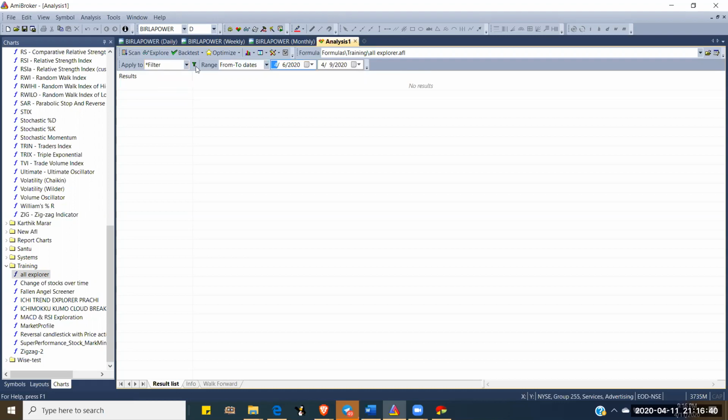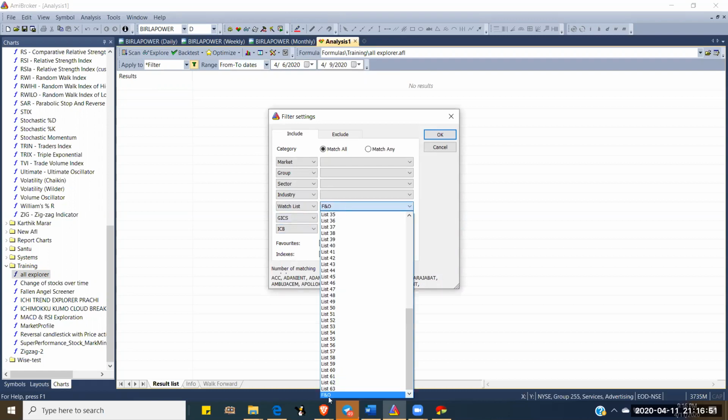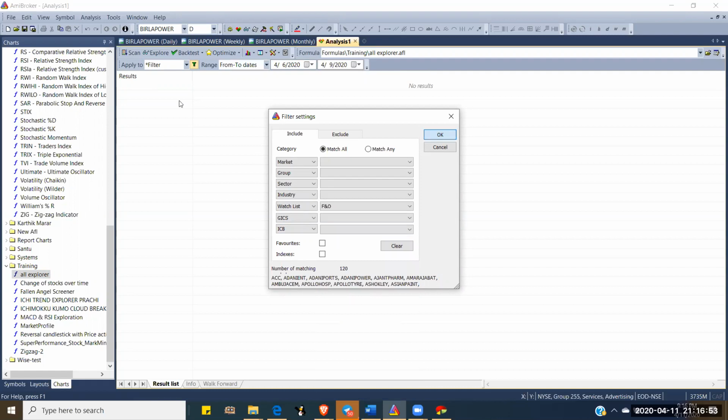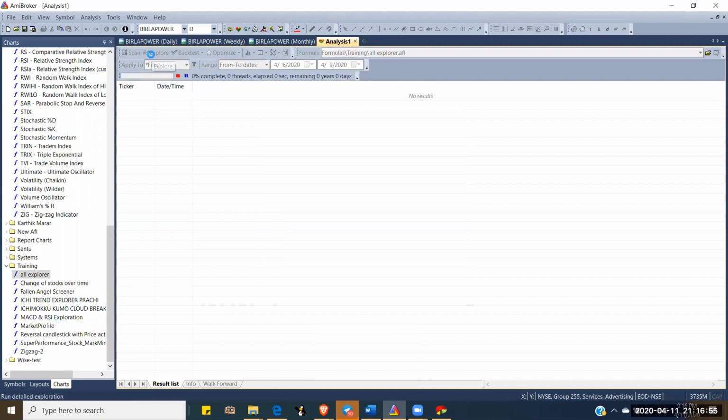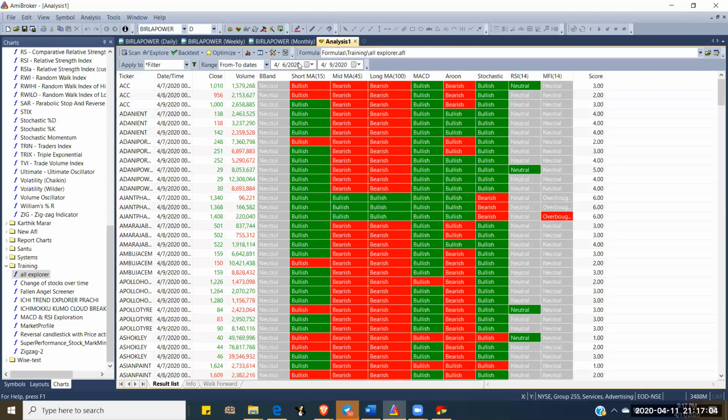Filter means once we click on this define filter, we have already created a watch list here, so that watch list will be helpful. So here I can select this watch list F&O. It will search only for those F&O stocks for that date. So here I have selected from 6th to 9th, and it's taking all the things.